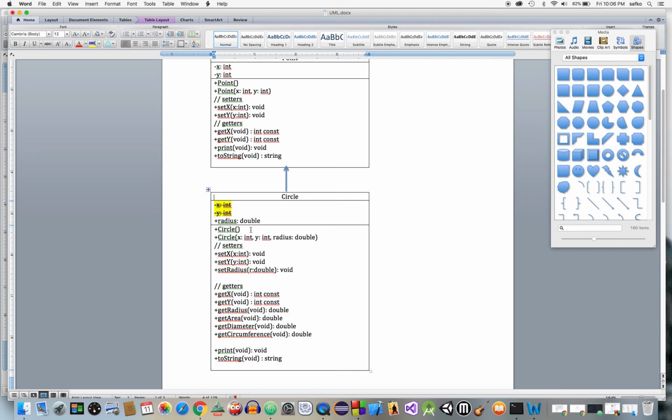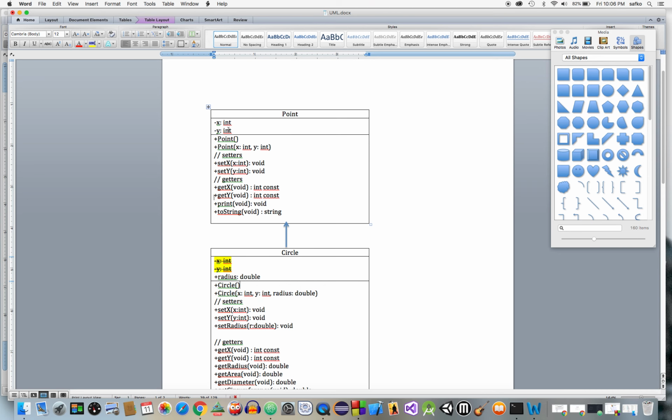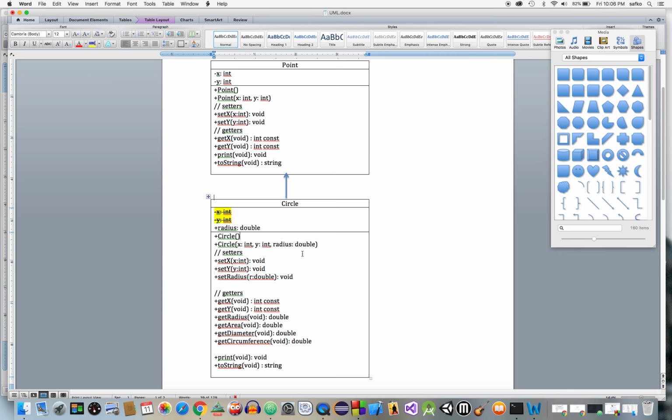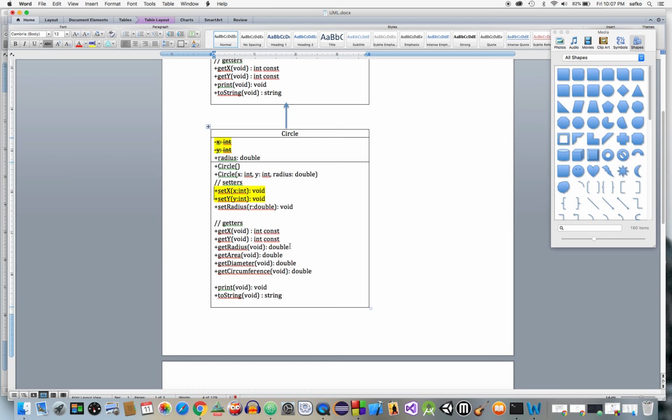What we're going to do, since it inherits from point, it doesn't say it here, but when we write code, we're going to write it specifically that when we construct the circle, we're also going to wake up the point to say, hey, add your integer, add your x and y information because we're sending it to you. Okay, I don't need set x and set y anymore because since I am now a child of the point, I know about them. And the get x and get y I don't need anymore.